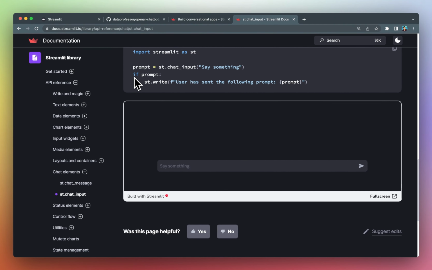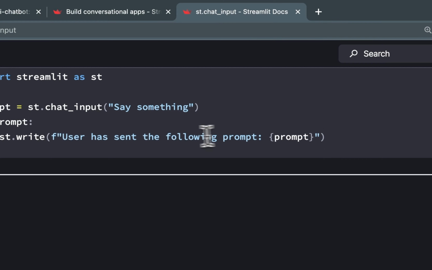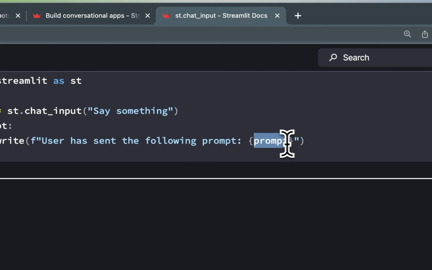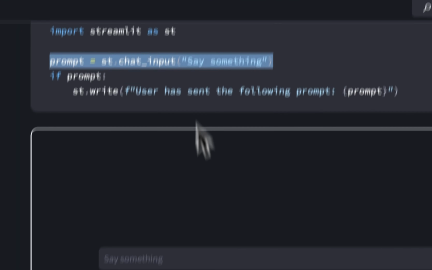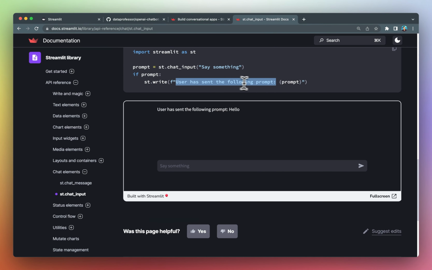And then we're going to add some conditional here in order to perform a certain task upon the entering of a prompt. So if a prompt message is entered, we're going to do the following. We're going to write the following f-string, and the f-string will combine the string here together with the variable's content inside here, the prompt variable, which is coming from the chat input box. So if you type in hello, enter, then it says the user has sent the following prompt right here, and then we're just going to append the content of the chat input, which is the hello. And it's as simple as that.